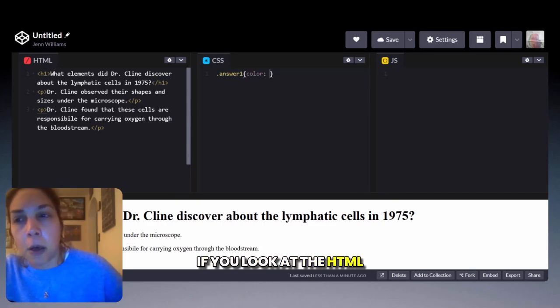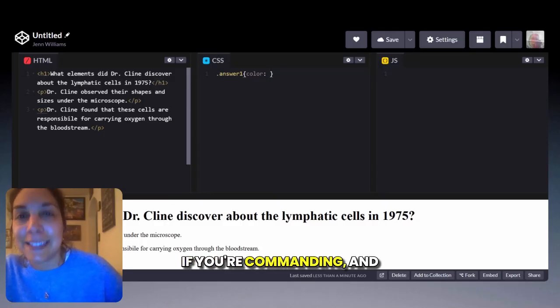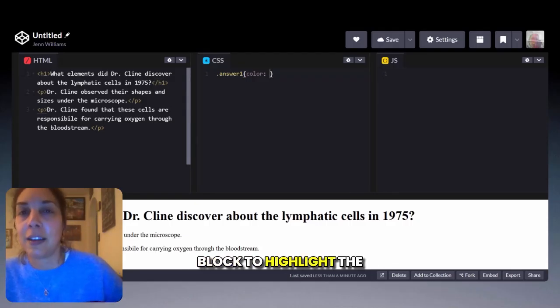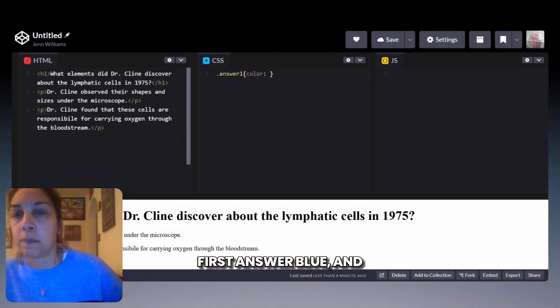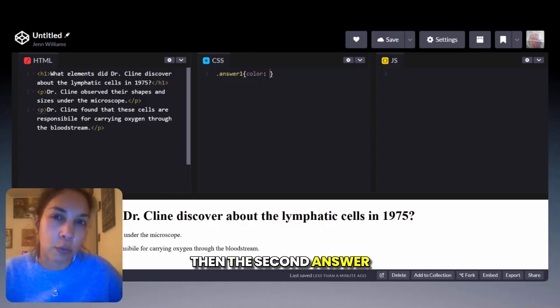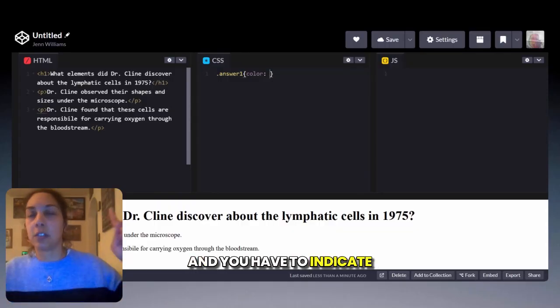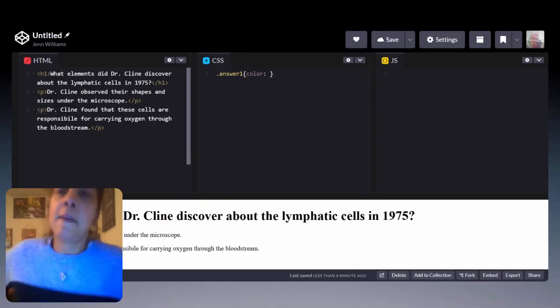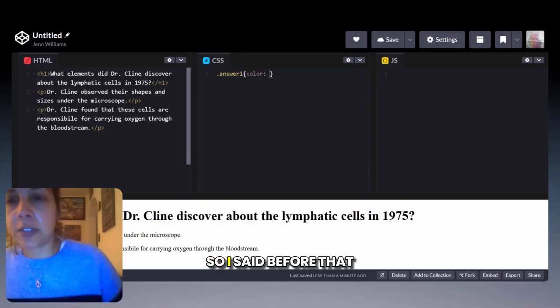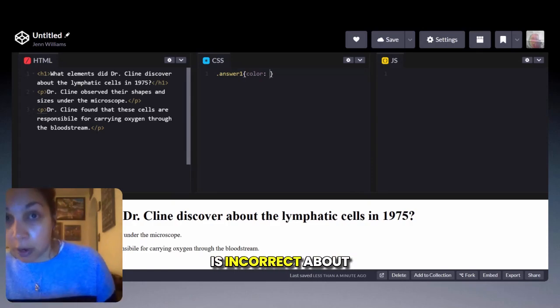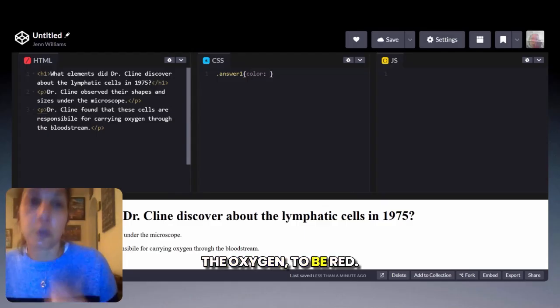If you look at the HTML block, I don't indicate that in words. So that's going to tell you right there, oh, wait a second. If you're commanding your block to highlight the first answer blue and then the second answer red, don't you have to indicate that with words? And you have to indicate that with quotation marks? Yes. So I said before that I wanted answer 1 to be blue and answer 2, which is incorrect, about the oxygen, to be red.